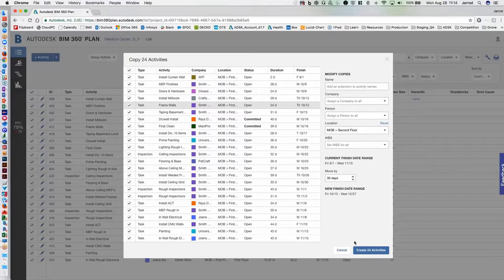Now, I won't do this, but once I create those 24 activities, no matter what the current status is for this first floor, it will bring those in and copy them in the respective date duration with the status of open. So I can go ahead and build that completion of that second floor based on the current progress of work.